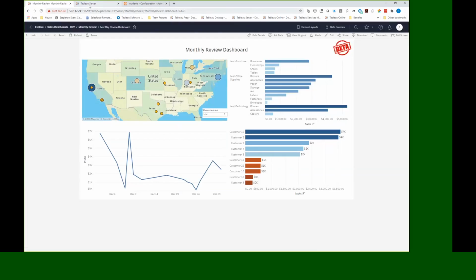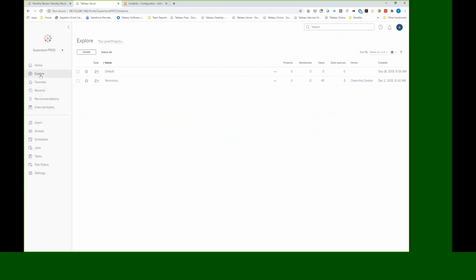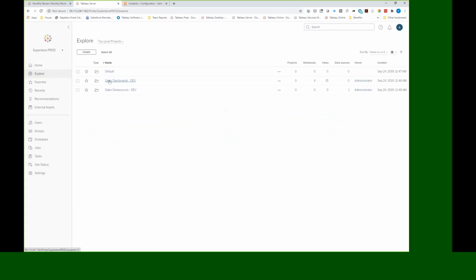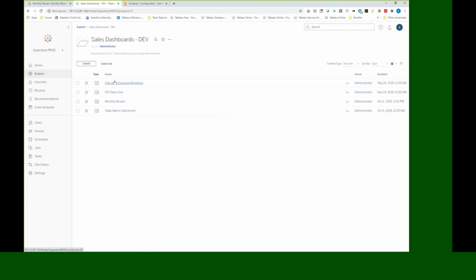Well, within the production site, let's just browse through the folder structure. You see that we've got a default and a couple different folders. I don't know why we have dev here inside of the Superstore prod, so we're going to ignore that for now. But what I'd like to do is, when we publish the content up to production, I want to have its own separate folder structure, and of course I want to make those three changes to the workbook.